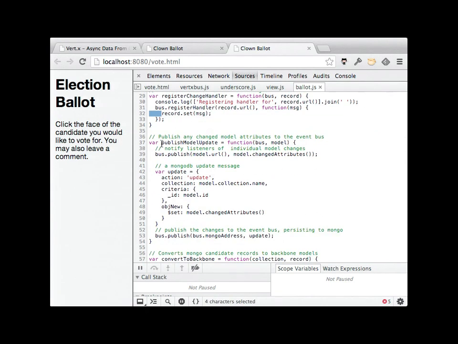Then we have this function called publish model update. If the model locally has changed, I want to publish that message to the event bus. And all I'm going to really do is just send a JSON object that is the changed attributes, so votes: 10,000 or whatever. And then we construct a MongoDB query and send a message to Mongo over the event bus as well.